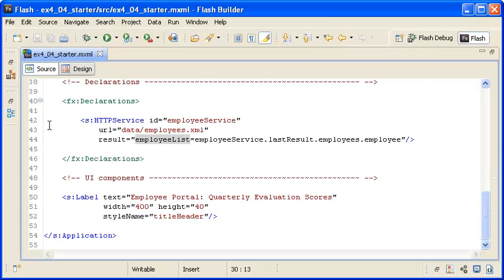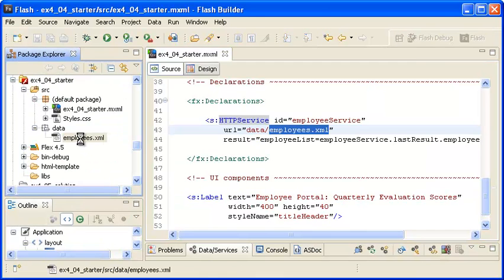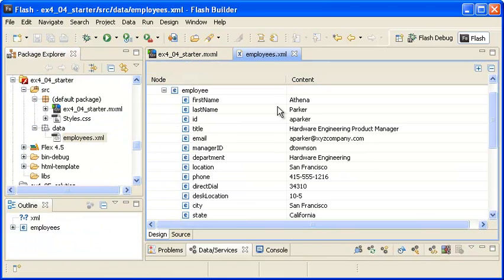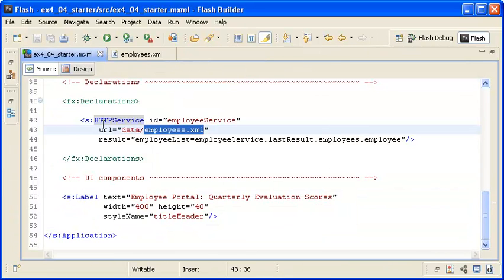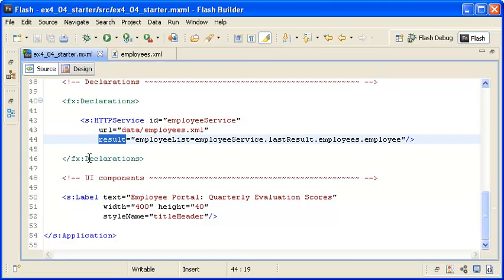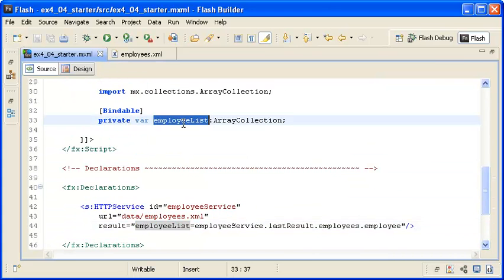This is the starter application file for this video. You can see that this HTTP service call retrieves employee information from a local XML file in the data directory of the project. The result handler for the HTTP service call uses inline ActionScript and the last result property to populate a class property named employee list that is an array collection instance.